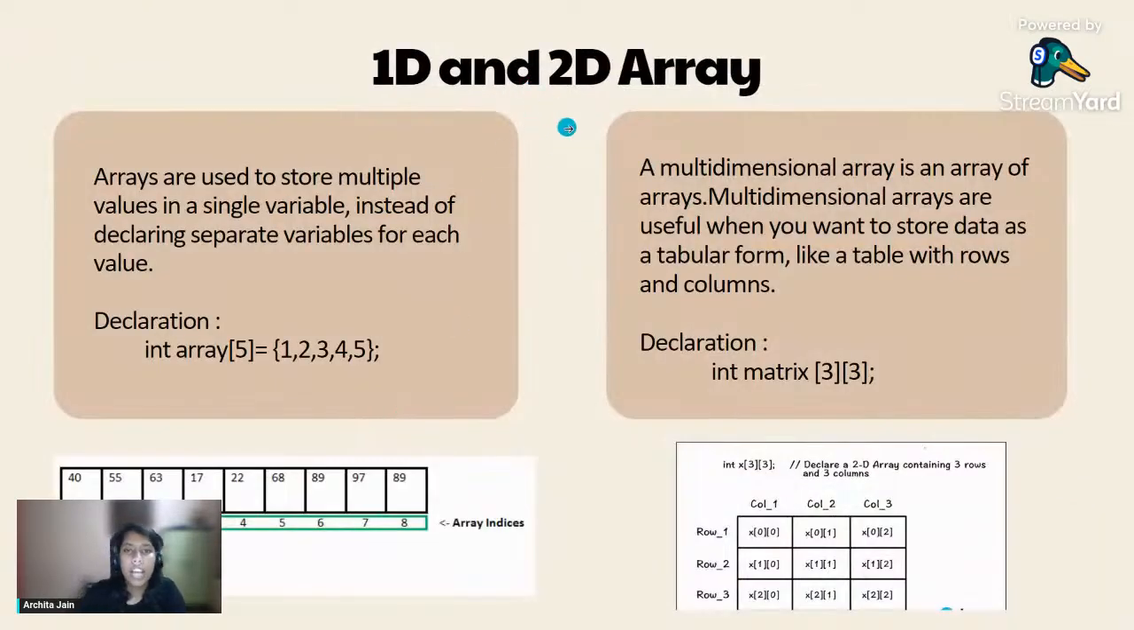Now, talking about arrays, what are arrays? Arrays, we can say, is a type of data structure that can store multiple values. And the one important thing about array is that in array you can store only one data type.